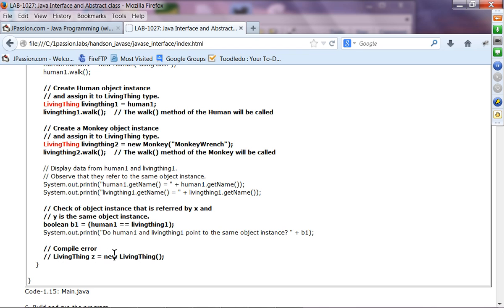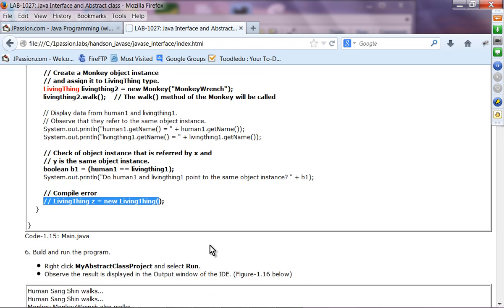Also, you can actually experience some compile error. So try to create an object instance from the abstract class, and it will result in a compile error.